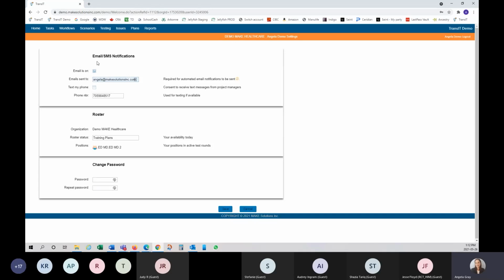For SMS text messages, that is functionality that is not going to be available right when we go live on May 29th, but it is functionality that will be coming soon. And so, of course, if you're wanting to turn on SMS notifications, you would click that checkbox and you would type your phone number into that field there.